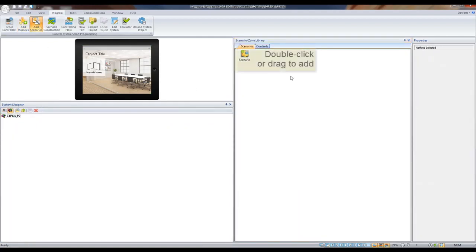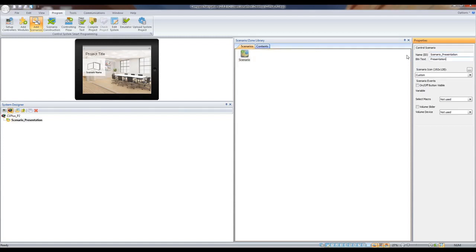Add scenarios. These are going to be our scenarios buttons. The name ID is the name that the programmer provides. The button text is what the end user will see. We choose an icon. And now we have chosen to add a select macro to that button. So as I press that button, events and actions will occur.